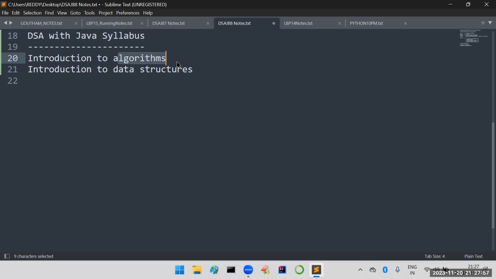What is meant by an algorithm? How will it be used in programming? What are the different types of algorithms? If I get any new problem in the real world, how can you think about the solution and find a suitable algorithm? How you can solve that part, we are going to discuss there.